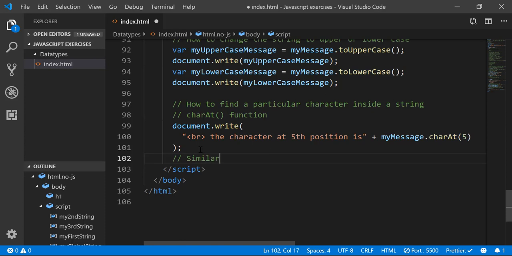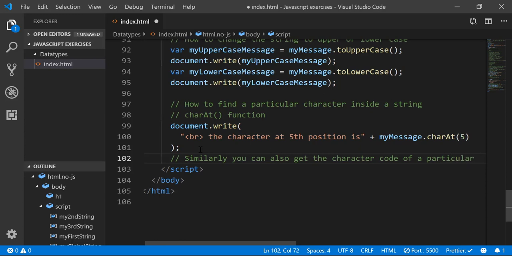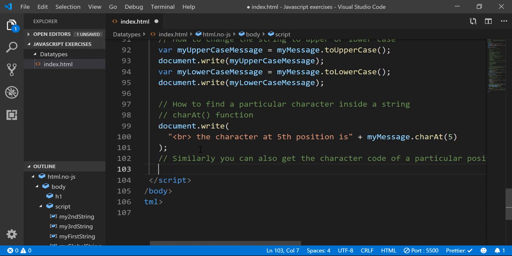Similarly, you can also get the character code of a particular position. What is the character code? Since you know that strings or characters are stored using different coding schemes, we have ASCII and we have Unicode. ASCII is an 8-bit character scheme where we can store 255 characters at maximum. And Unicode is a universal coding that is 16-bit, where we can store around 65,536, about 65,000 characters. So JavaScript is using the Unicode character scheme.